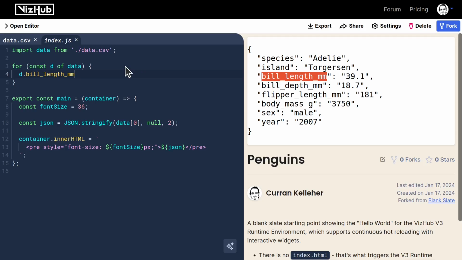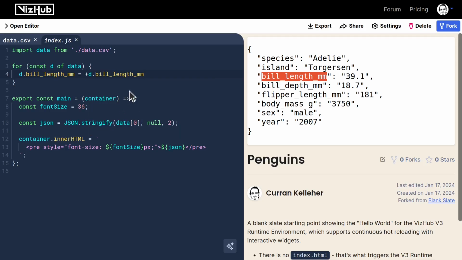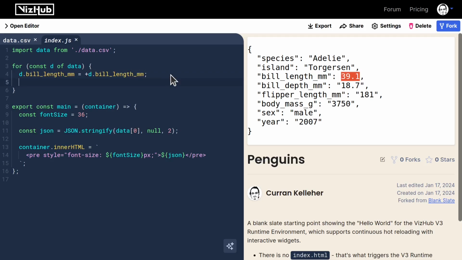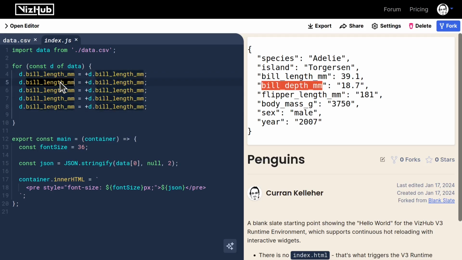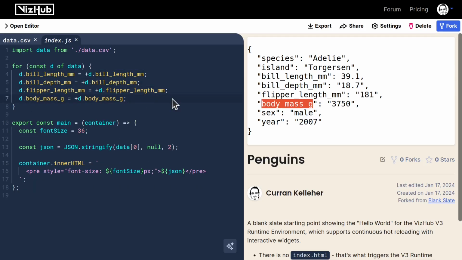We can say d.billLengthMM equals plus d.billLengthMM. And now you can see that it's represented as a number, not a string. This is the unary plus operator of JavaScript, which is a pretty common way of parsing strings into numbers. Now we can do the same for these other fields like bill depth, flipper length, and body mass. And now when we run this, we can see that all of these fields are parsed as numbers.